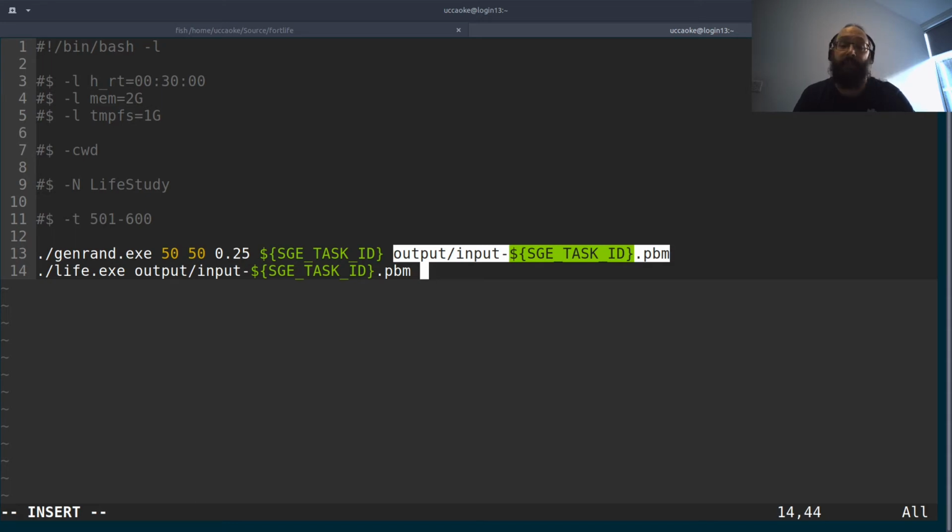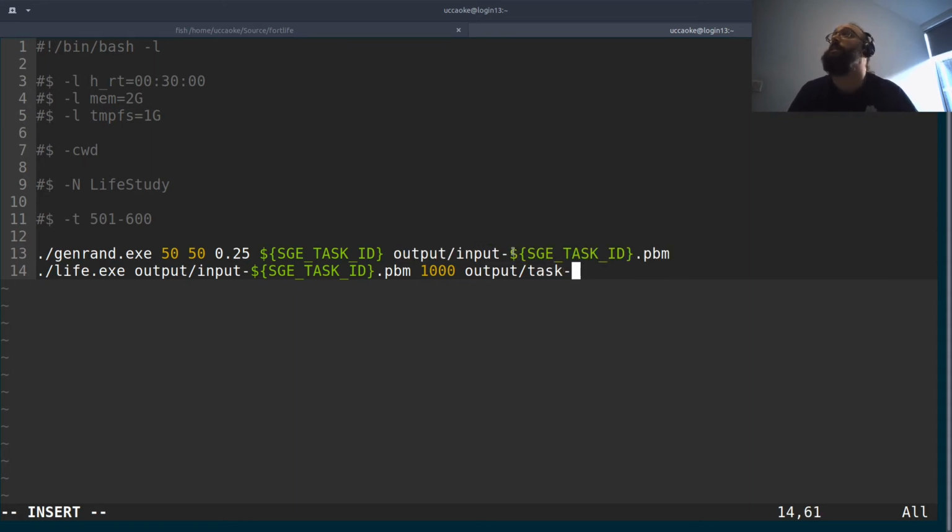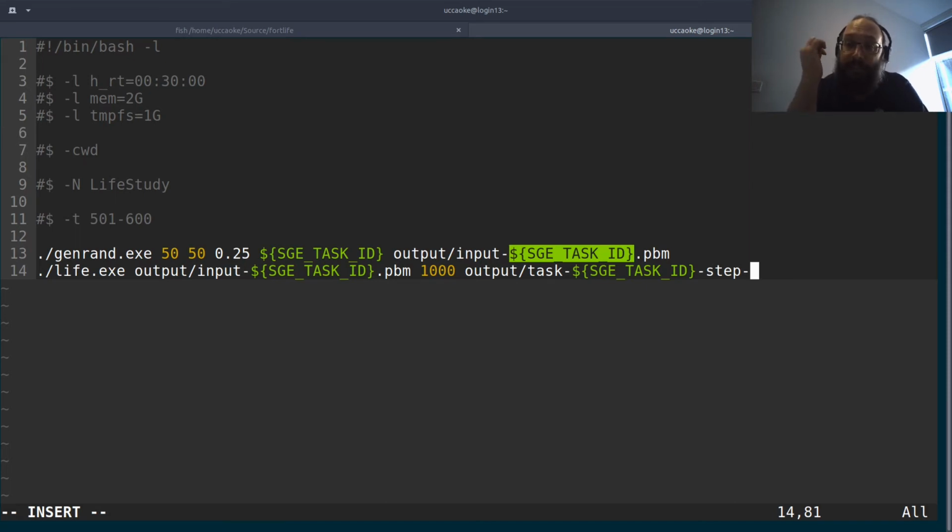we want to, let's say we're going to run it for 1,000 time steps, and we want to put the actual images in output, slash step, task dash, step. And that should produce images which are labeled with the task, with the seed effectively, and the step, right? And that's our job script, right?